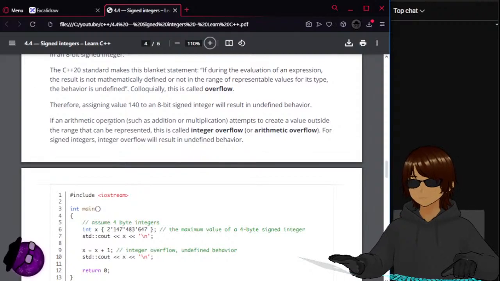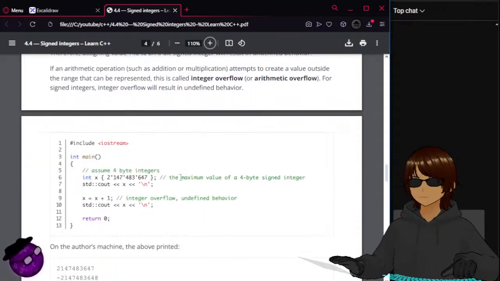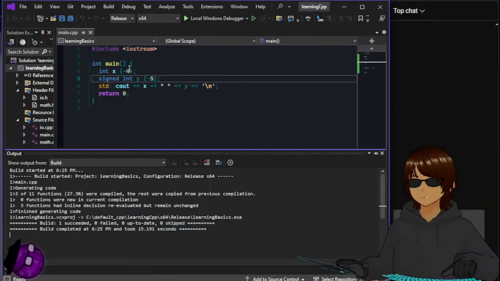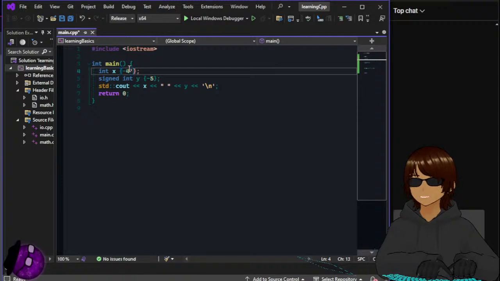If an arithmetic operation such as addition or multiplication attempts to create a value outside the range that can be represented, this is called integer overflow. For signed integers, integer overflow will result in undefined behavior. Assume 4 byte integers. Wait, hold on. This is signed by default. No. I did not know we can add this apostrophe in numbers.